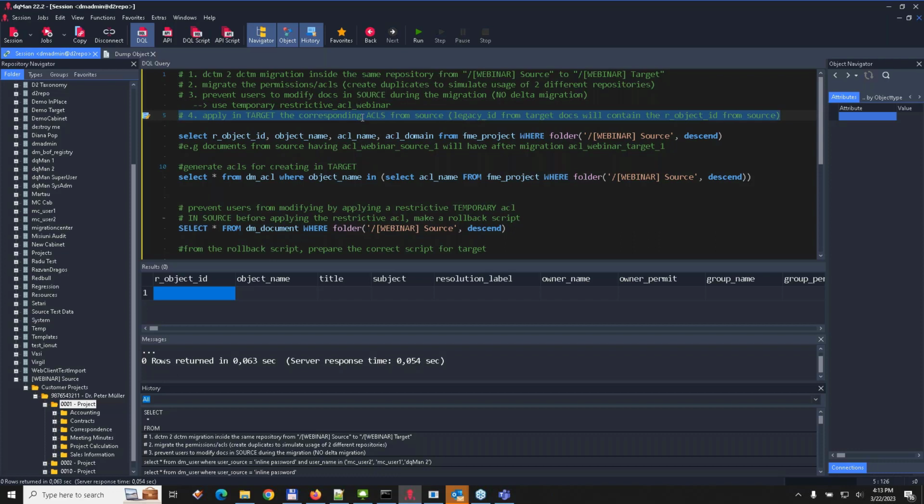In the end, after the documents are migrated, we would like the target documents to have not the restrictive ACL that was applied to the source document, but we would like to have the corresponding ACL, meaning the one that was in source, but with a new name from target. So we basically want to have the target documents mimic the ones in source, but still be different, just to mimic a real migration between two repositories. So in order to begin, we would like to see that we have some documents here in the folder that you see here, webinar source. So we will perform a simple DQL.